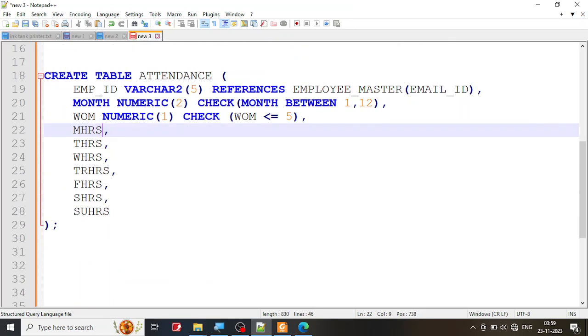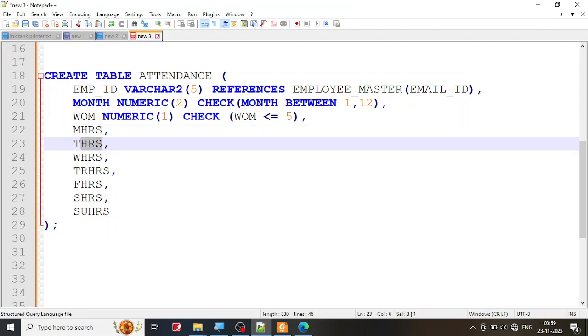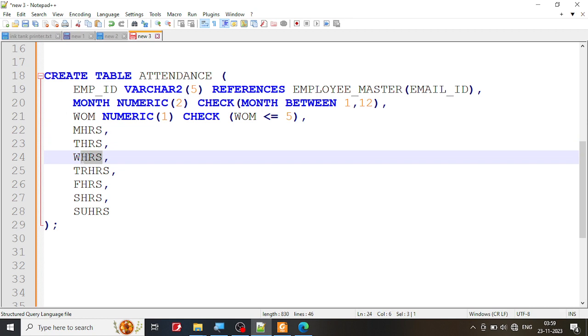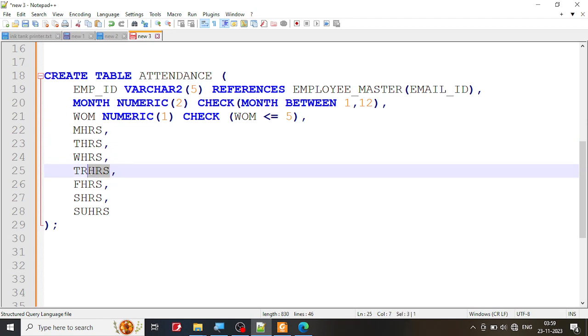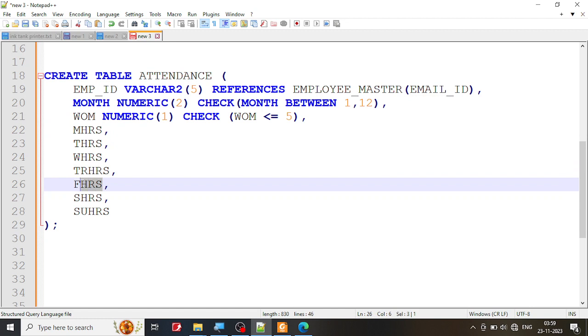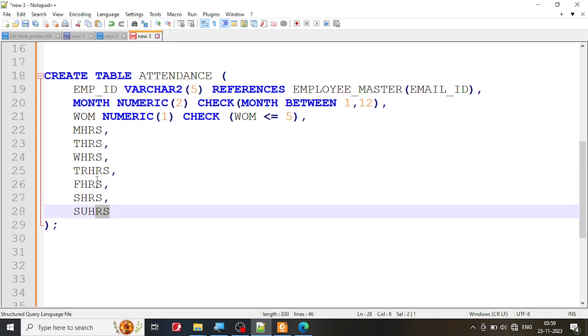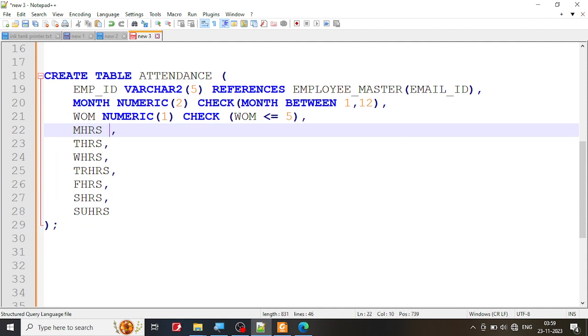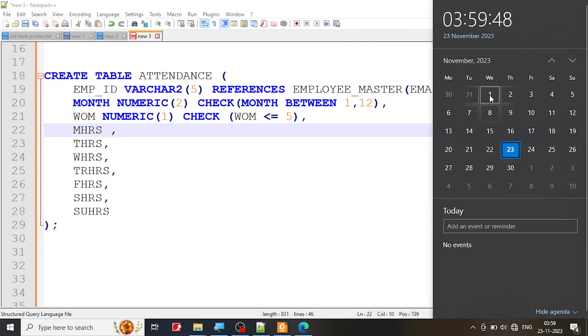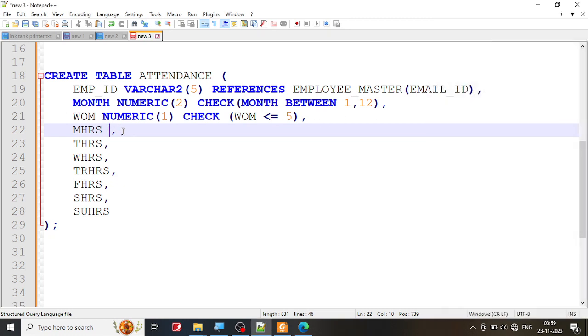If you are getting confused, what is this? This is how many hours the person has worked on Monday. During Tuesday, how many hours has that person worked? Wednesday, Thursday, Friday, and Saturday and Sunday. So these are how many hours that particular person has worked on that day of that week. In the first week, you have Wednesday, Thursday, Friday, Saturday, Sunday, the hours this person has worked.